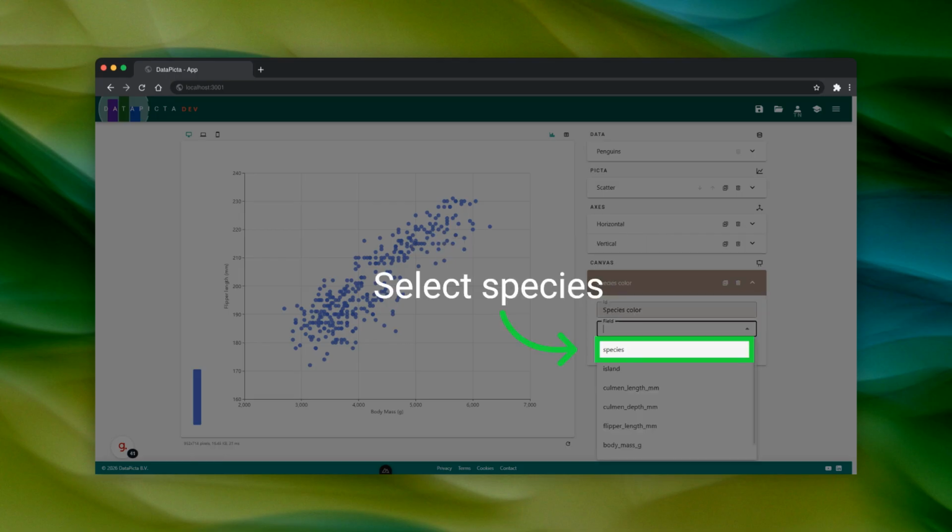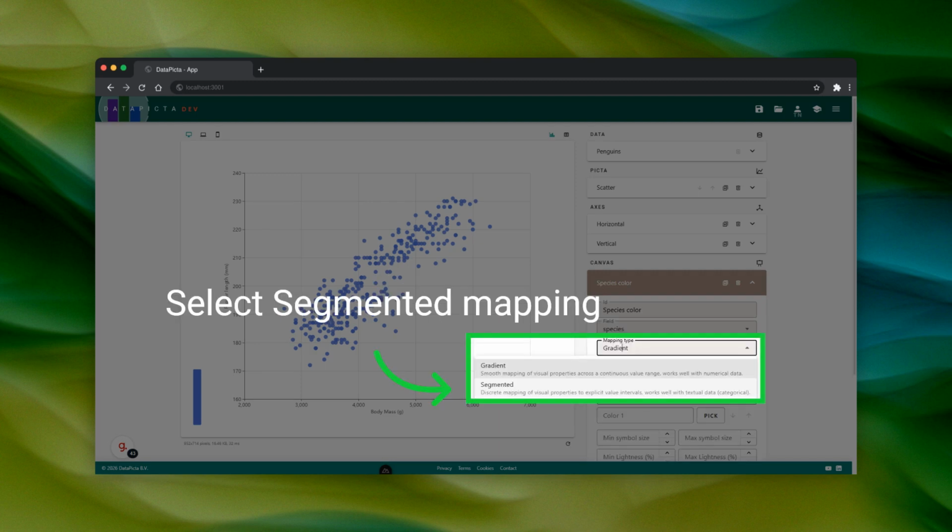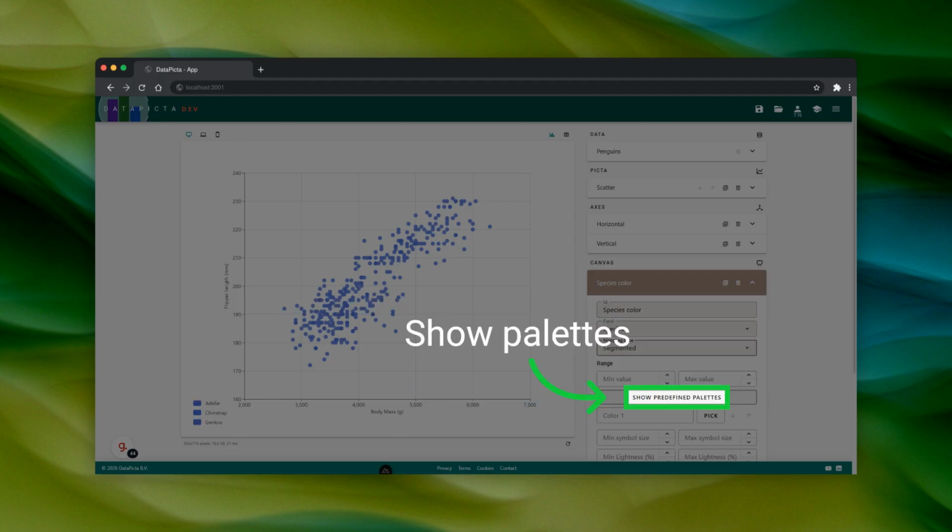We will utilize the Species field for coloring. The dataset includes 3 distinct species of penguins. Since species has 3 distinct values and no intermediate measurements, we will use 3 separate colors. Therefore, click Segmented as the mapping type. You can manually define up to 3 colors or choose from one of the predefined color palettes.